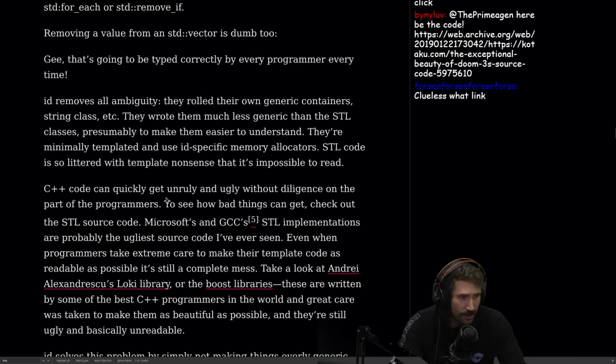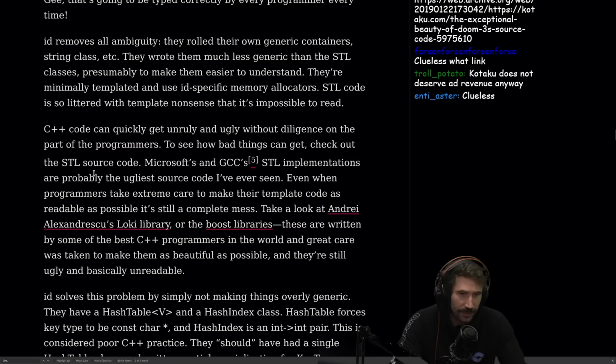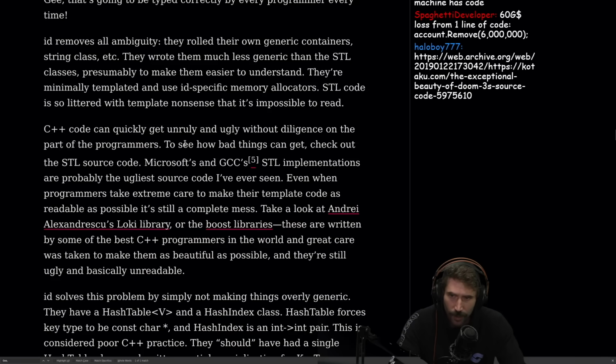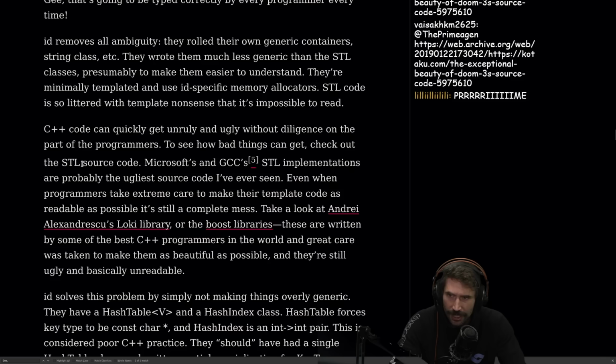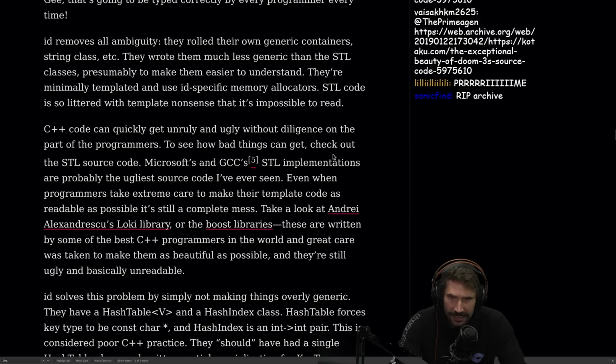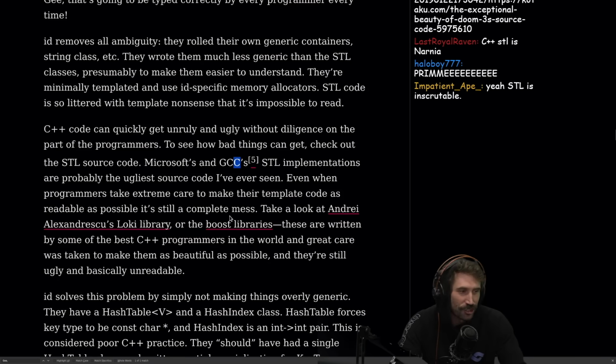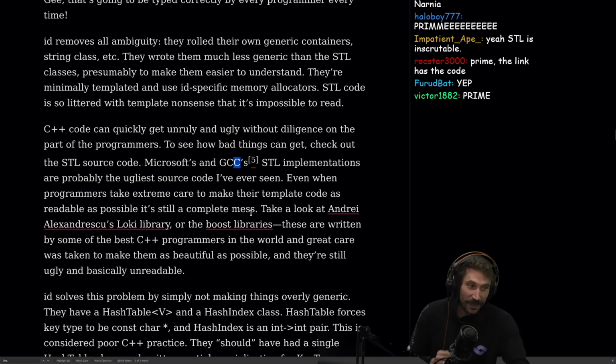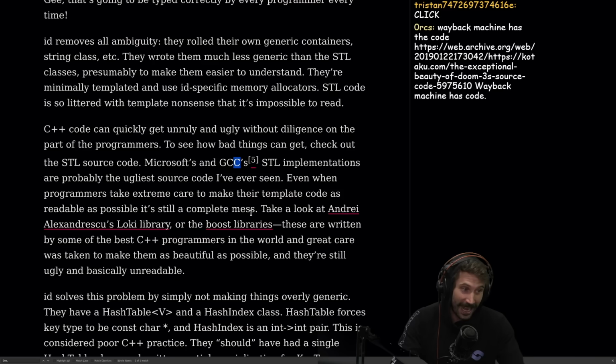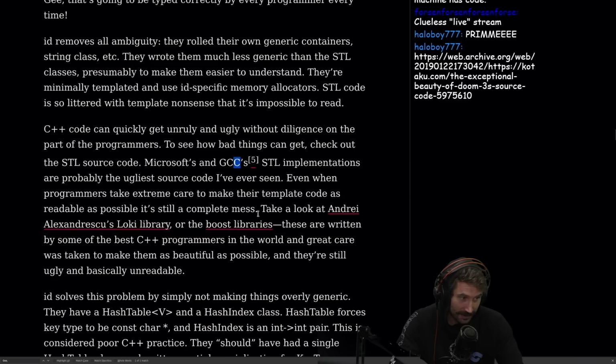Fair take. Have you ever tried to walk through some of the stuff? It's very difficult to understand. C++ code can quickly get unruly and ugly without diligence on the part of the programmers. To see how bad things can get, check out the STL source code, Microsoft's and GCC's. Man, just calling out GCC. Dude, STL is crazy, okay? STL is difficult.